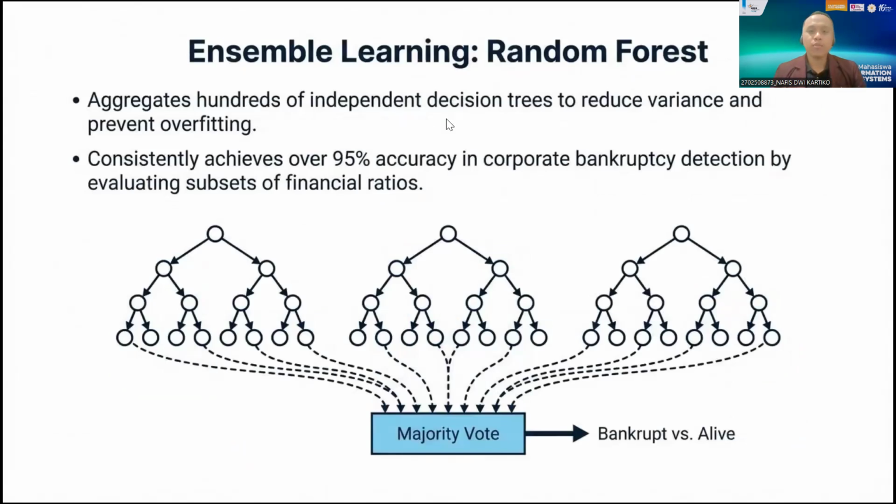So this is an algorithm in machine learning, ensemble learning using random forest. The random forest aggregates hundreds of independent decision trees to reduce variance and prevent overfitting. It consistently achieves over 95% accuracy in corporate bankruptcy detection by evaluating subsets of the financial ratios. So, from the majority vote, we can separate between bankrupt companies and live companies.